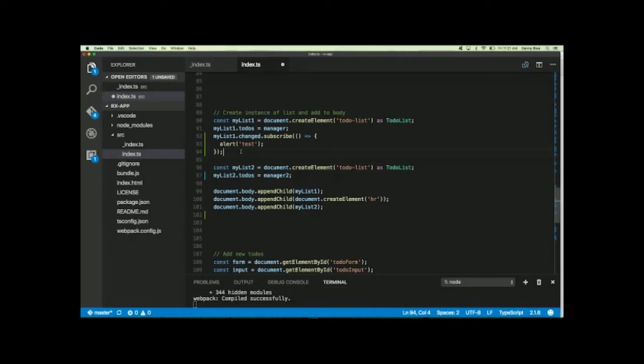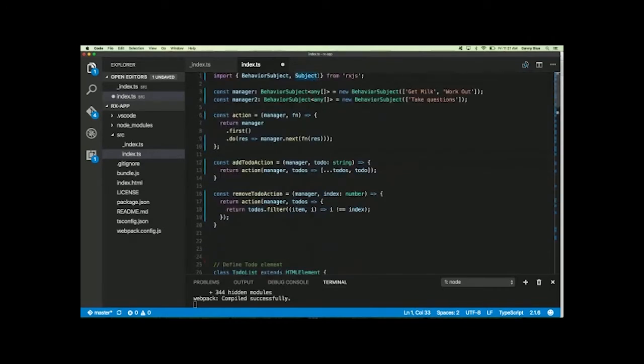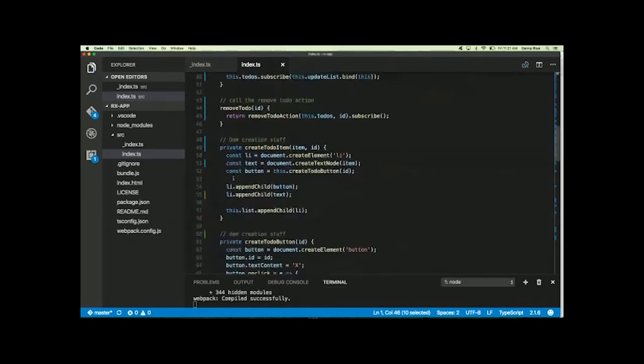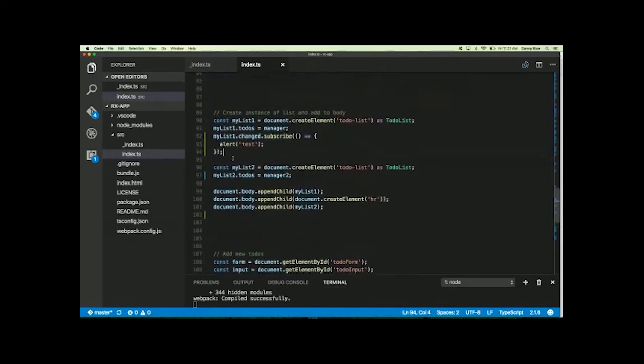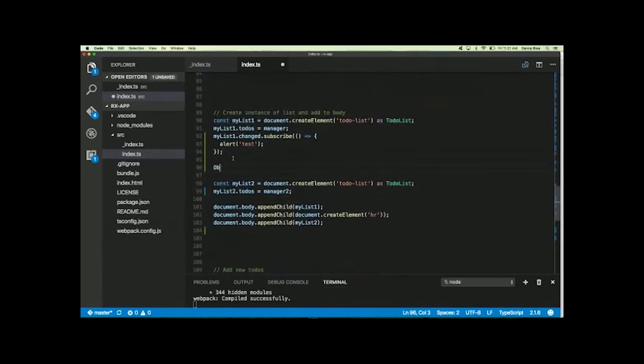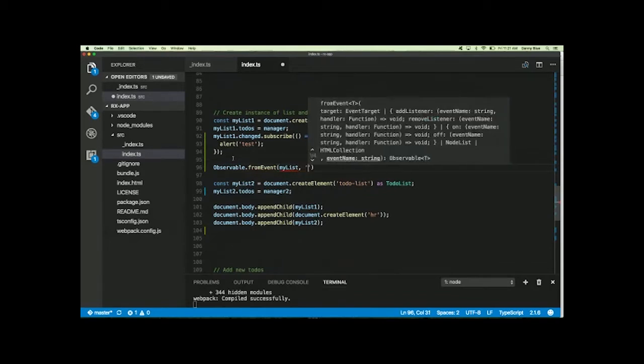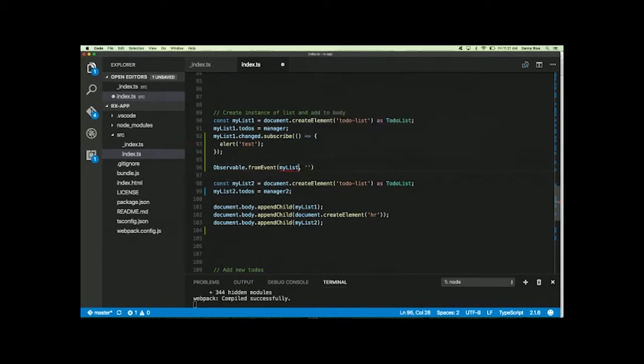So if you want to get a lot of debounce and things like that, you can create observables from events, and it looks just like this. So I'll actually, yeah, this works. It's like that, and then you can pass in something like that, and then the name of the property, and that's going to complain because it's my list one. Something like that, and then you can subscribe that way as well.